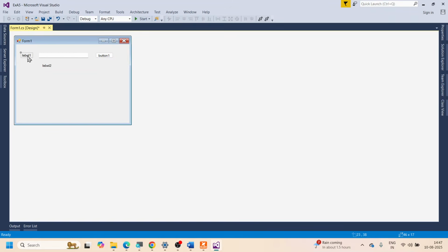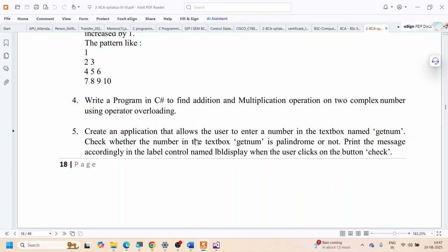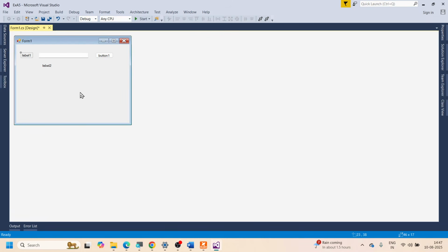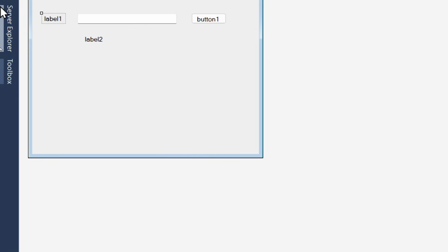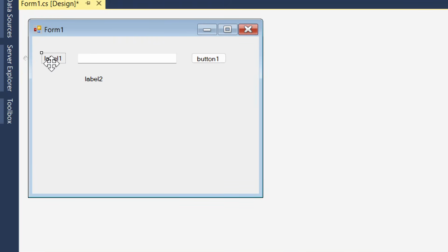Now I have to change this thing over here. And what they have said is you are supposed to enter a number. So enter a number here. So we'll just copy that, enter a number here. Now, instead of this label, I want that text to come here. So how do I do that?